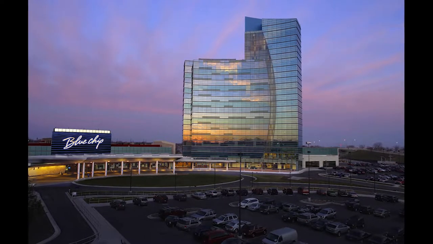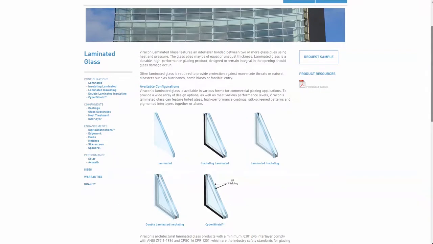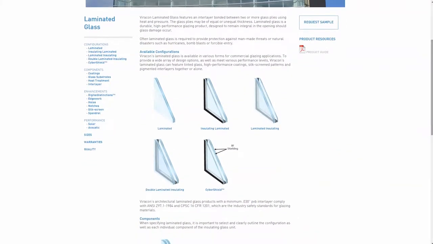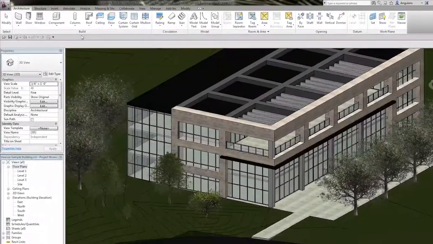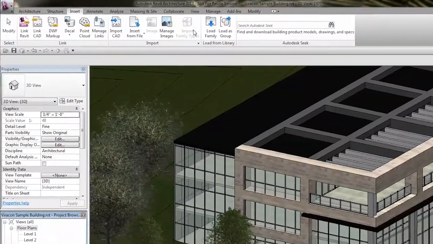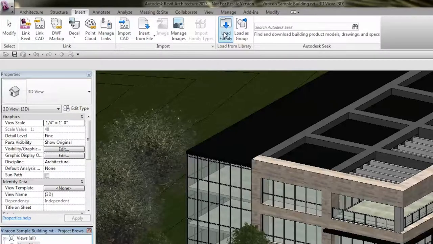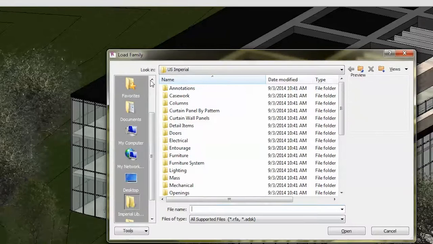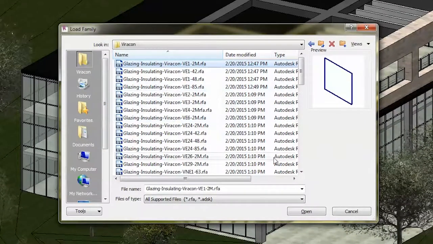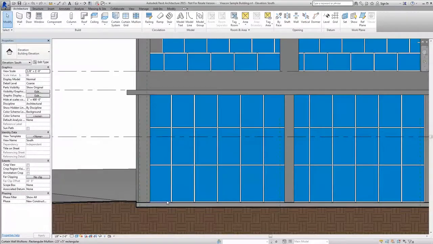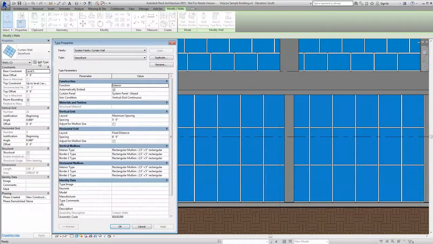Our content provides you with our most popular high-performance coated glass products presented in a typical 1-inch insulating configuration. Load the family into your project through the Load Family button under the Insert tab on the ribbon along the top of the Revit interface. Then navigate to the folder where the Revit family was saved. Select the desired Viracon product and click Open. You can now place the selected glass type in a curtain wall or within a wall as a fixed window unit within your building design.